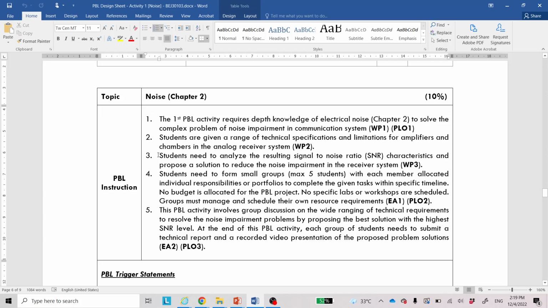Students need to analyze the resulting signal to noise ratio, SNR, characteristic, and propose a solution to reduce the noise impairment in the system. This is related to complex problem attribute number 3. So remember what we learned last week: we need to achieve an SNR as high as possible. Ideally we want the SNR to be as high as possible, and in order to do that, we need to reduce the noise as low as possible.